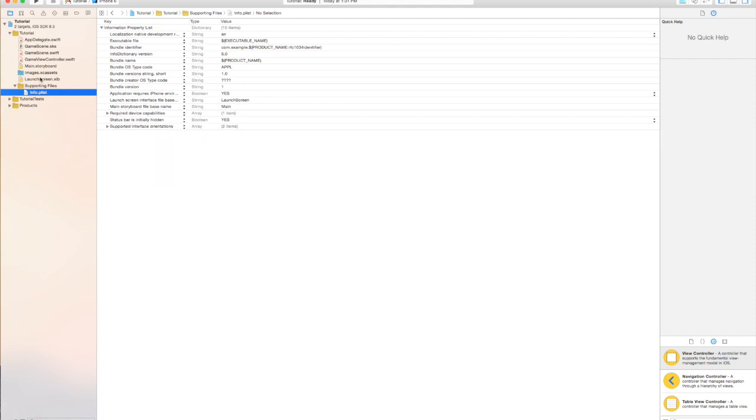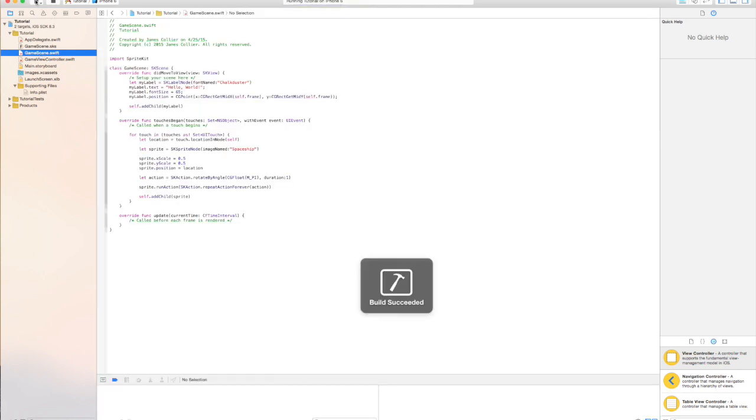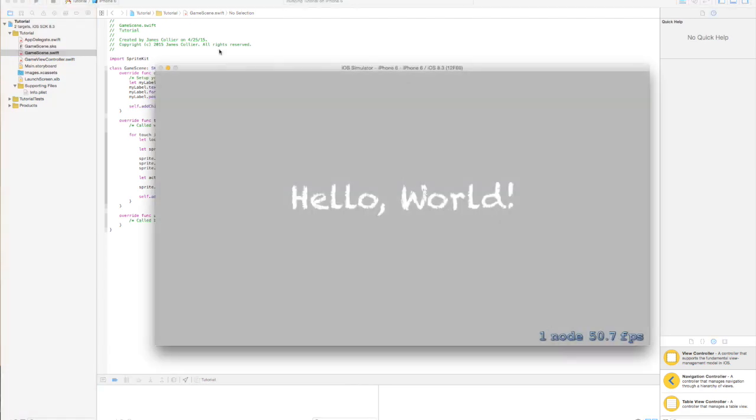Alright, so let's go back and let's build and run. It starts out with a default screen type of deal. It'll say Hello World, and it displays the nodes, how many nodes are on this screen. In this case there's only one node, and then 60 frames per second.